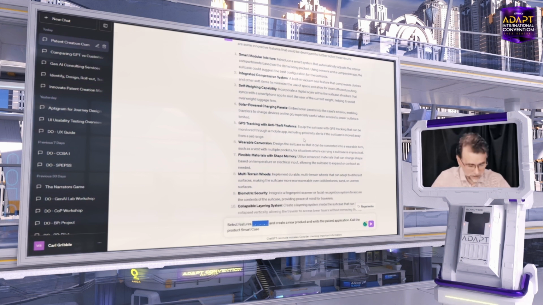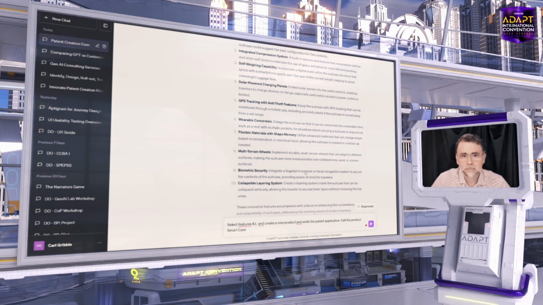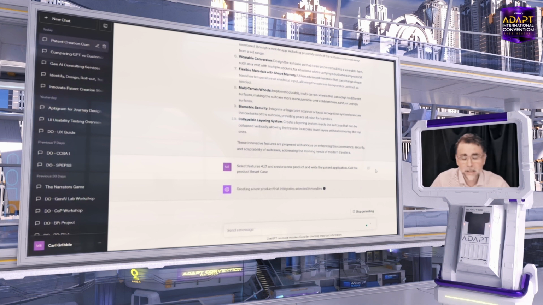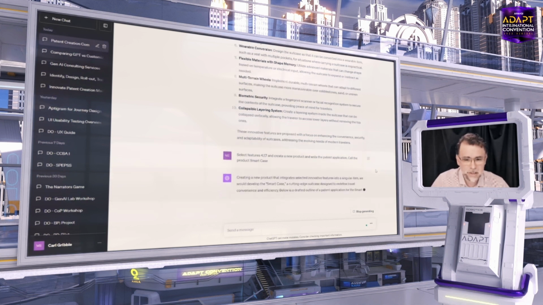So what we can do here is select, let's see here, let's select feature 4, select feature 1, and let's select feature 7, and create a new product. I'm asking it to write a patent application. Again, I would suggest that you talk to a patent attorney to do this, of course.